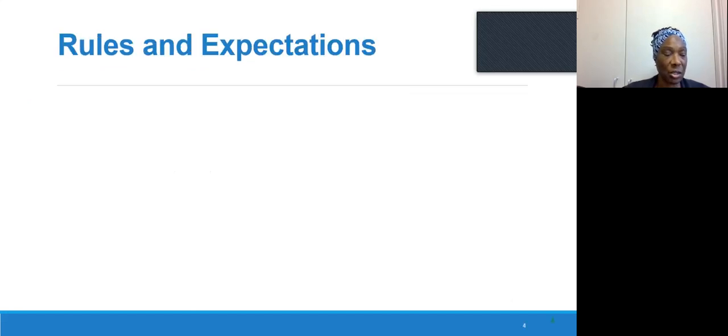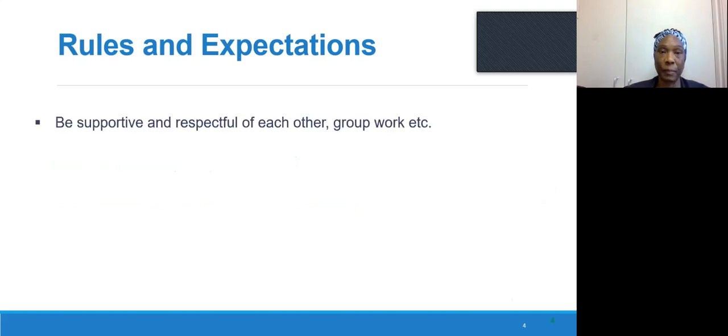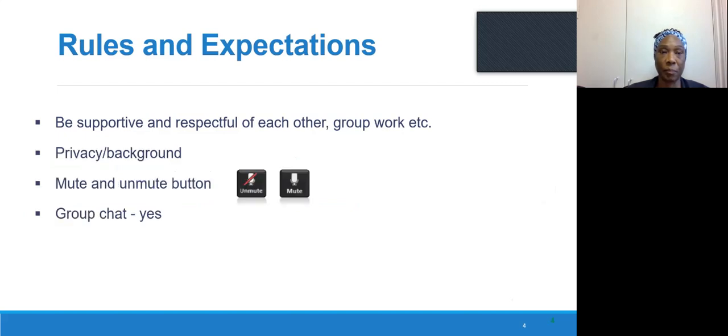The rules and expectations will be very similar to face-to-face classrooms. So when setting expectations, show learners how these can be maintained in an online forum. Confidentiality is one of the key ground rules for any session. So things like privacy and background settings and whether they use group chat or not could be quite important.